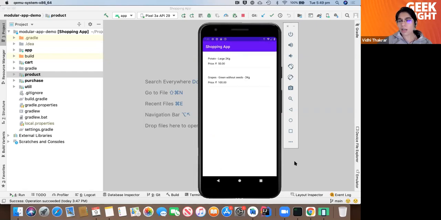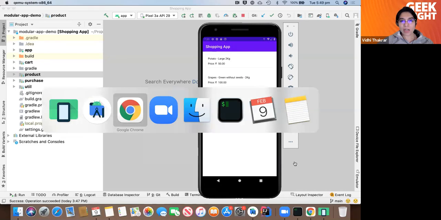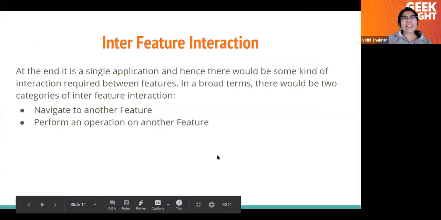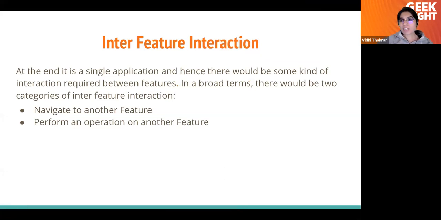So now if I come back to our presentation, there are mainly two kinds of interactions which we can see in any application. One is where we want to navigate to another feature, which means we are starting the flow of another feature. Here, as an example, from the product detail, we are starting the flow of the purchase.